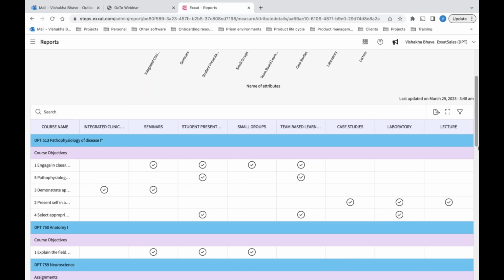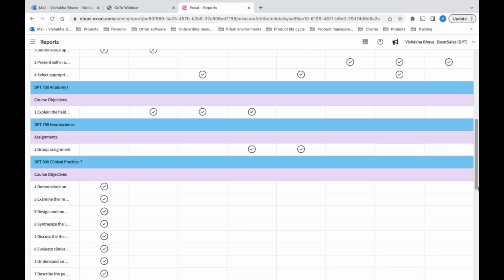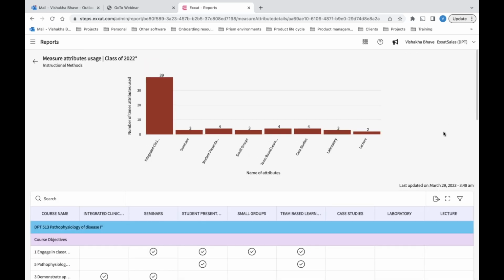So here you can see that the blue ribbons are the course names, and within that course, what is your measure category? So this is course objectives, and which course objectives actually cover which of the instructional methods. So you get a very detailed view. And imagine if you were writing your self-study narrative about instructional methods and how it's being covered in your curriculum, wouldn't this be a nice view to have this report in front of you?